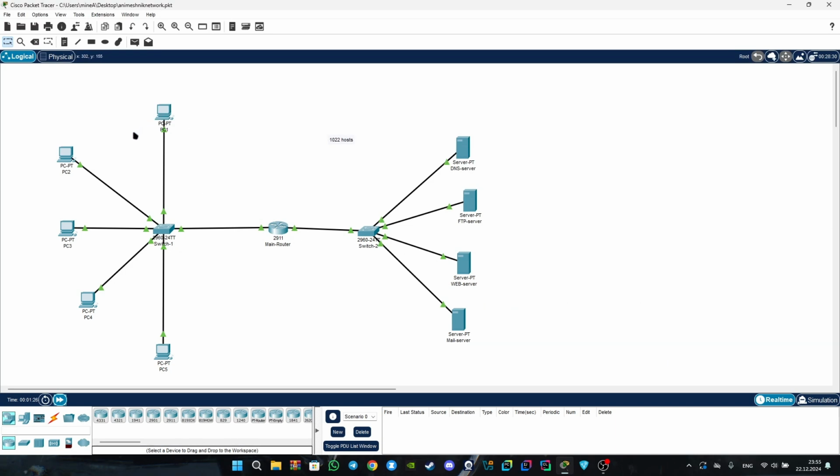PCs, clients. These are client devices used for testing the network's functionality. Okay, my English is bad.